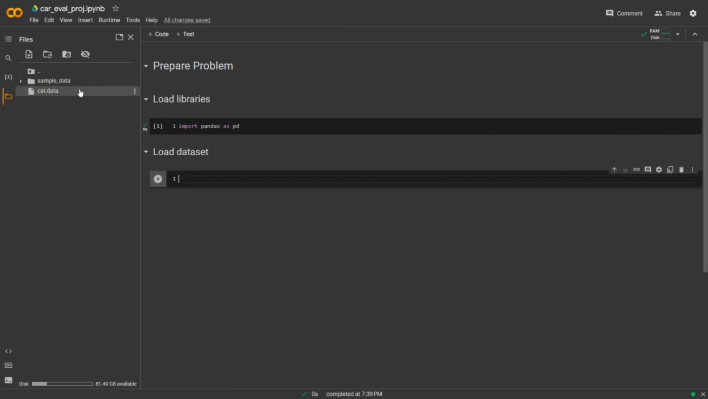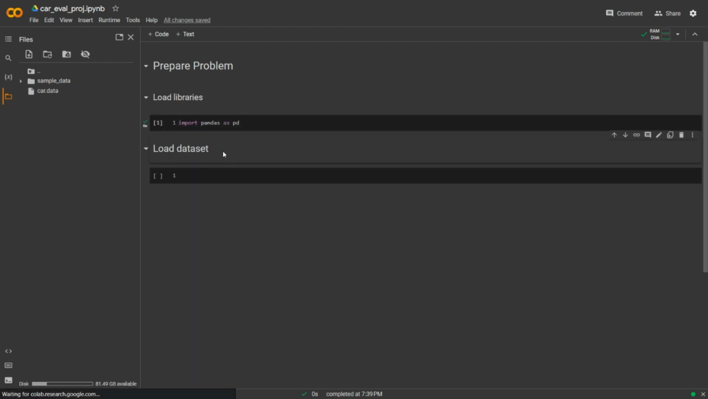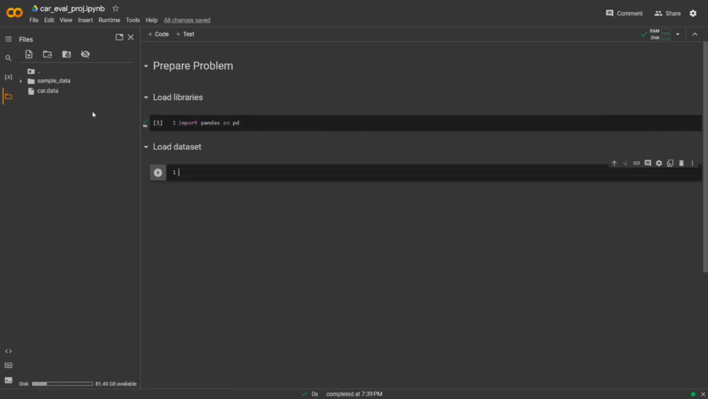Let us import this data. Okay. Now, if you go to TOC, you'll see appropriate alignment. Okay. Now go to files, right click, copy path, paste. So this is the file path.